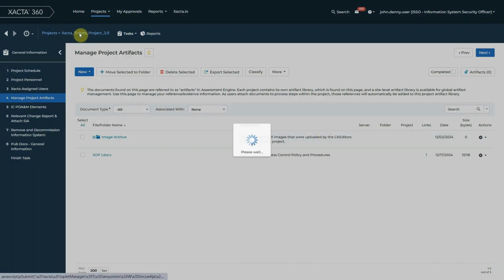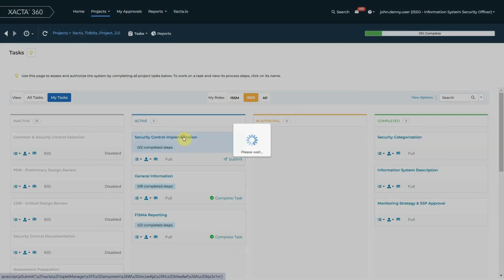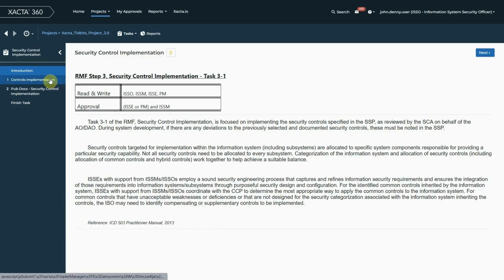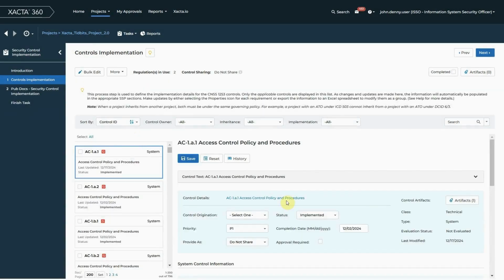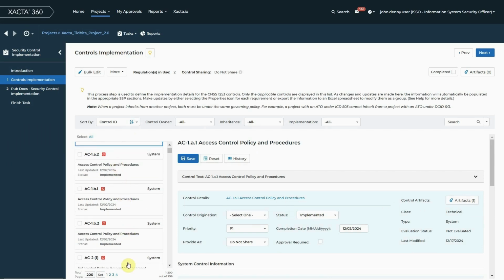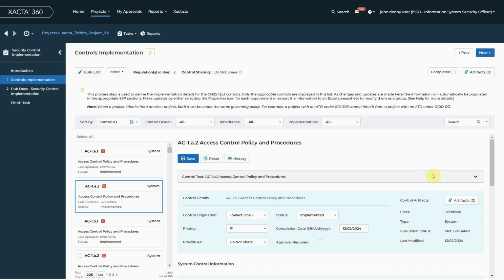However, things are going to start to go a little bit sideways here when we try to finish this out. If we go back into controls implementation, we're going to resort, and we know that we have this control, but we still have 3 others that we have to do this to. So what we're going to do is we're going to attach that artifact again. So we're going to attach this artifact to the AC1A2. Now this is the way that you would think that you're supposed to do this.